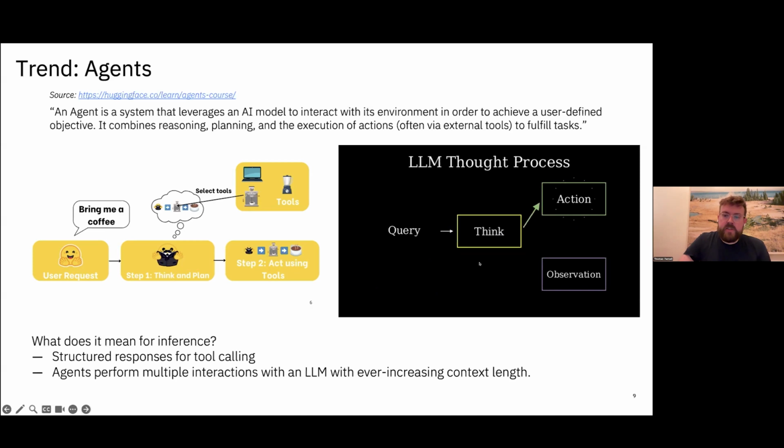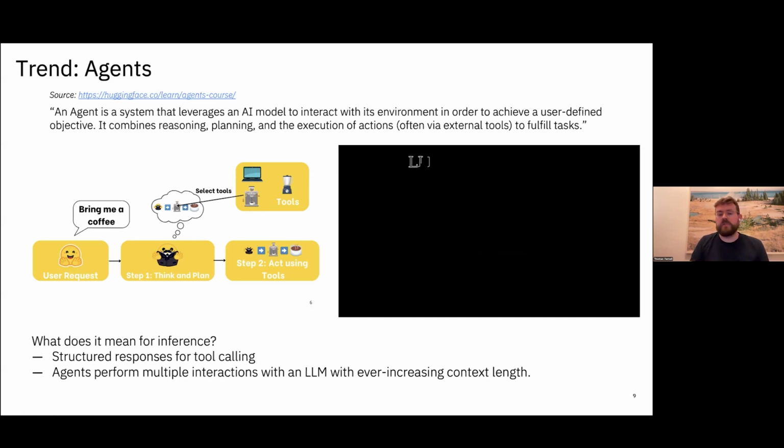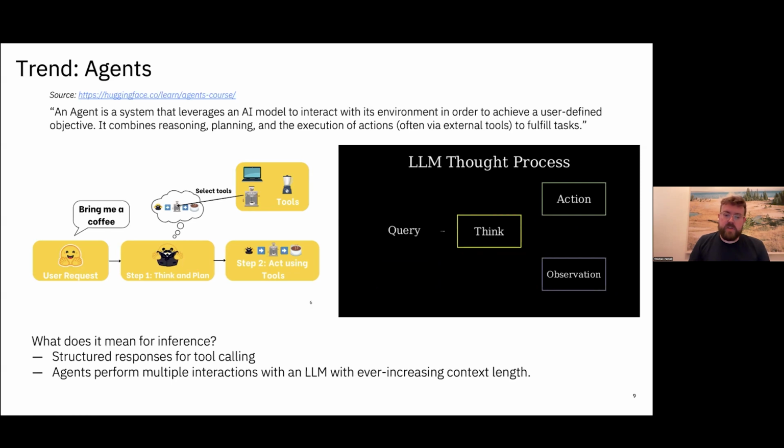And what we typically see in these agentic patterns is that the LLM makes a plan, this kind of thinking step. We then act on it. It then observes the result of those actions and then goes into another thinking iteration. So it's a loop of think, action, observation. And in each iteration of these, we're calling the model with a longer and longer context.